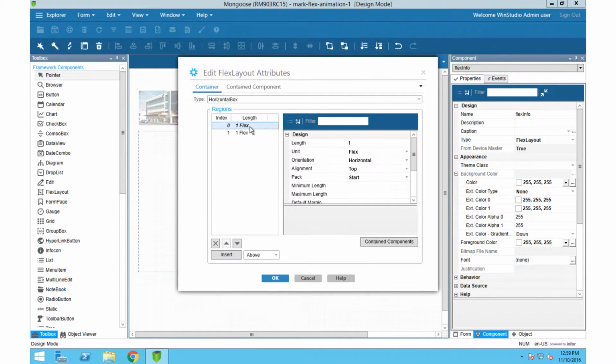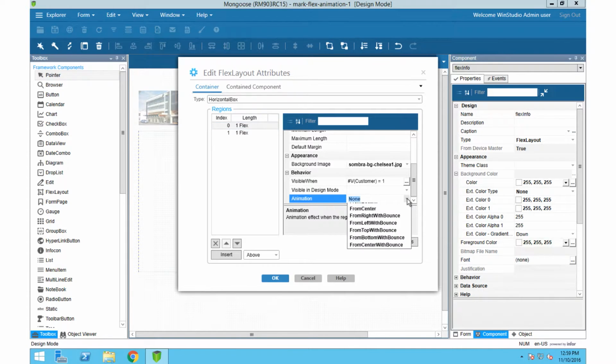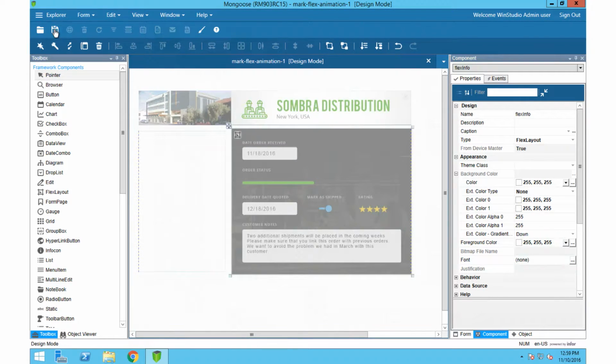Now to set the animations up for these regions, we'll set from left on this one, and then actually let's set this one to left with a bounce so you can see what that one looks like. It's pretty cool. We have the variable created, and we've assigned the regions to be visible when that variable is equal to 1 or 2.